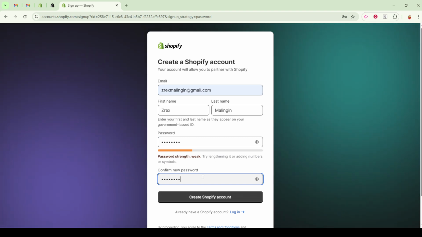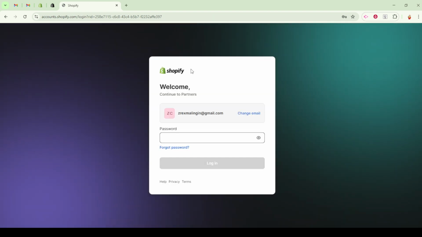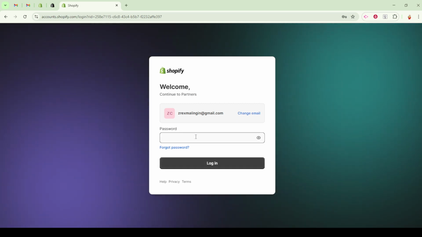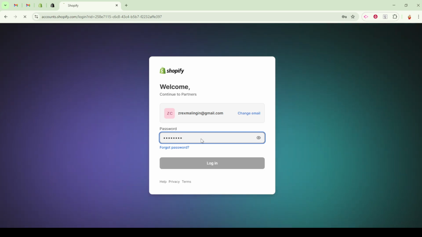Before moving forward, you'll need to review and agree to the Shopify Partner Program Agreement. Carefully read through the terms to understand your rights and responsibilities as a partner. Additionally, you might be asked to enter extra details like your job title, phone number, and social media profiles, which can help Shopify understand more about you and your business.